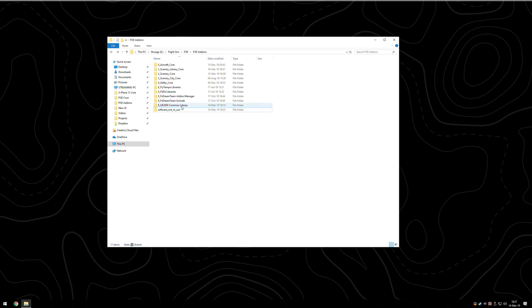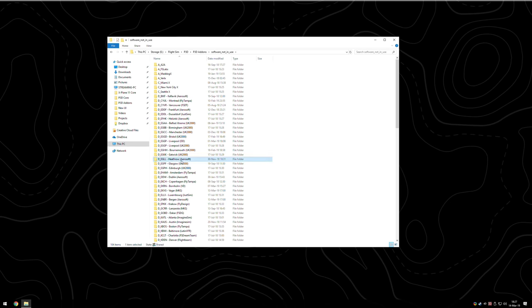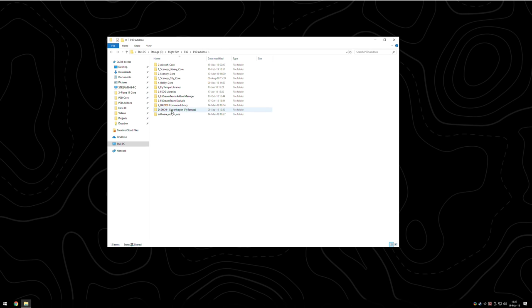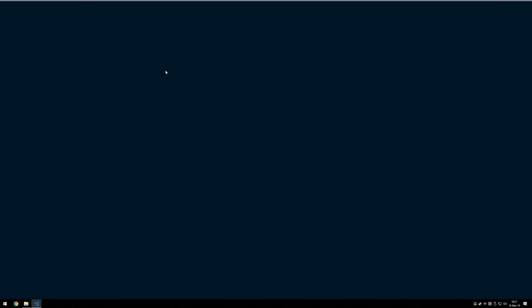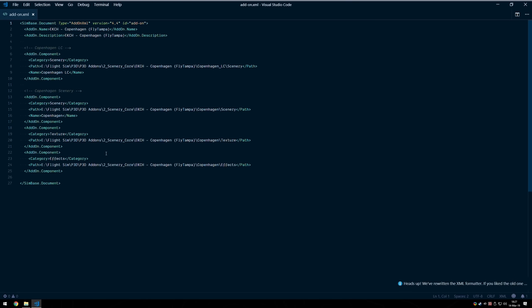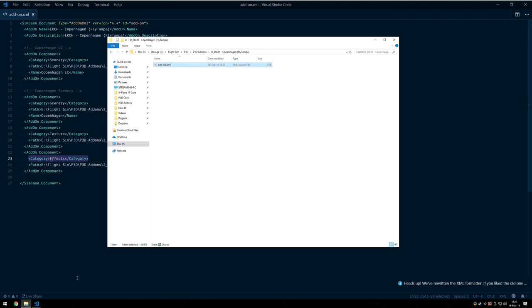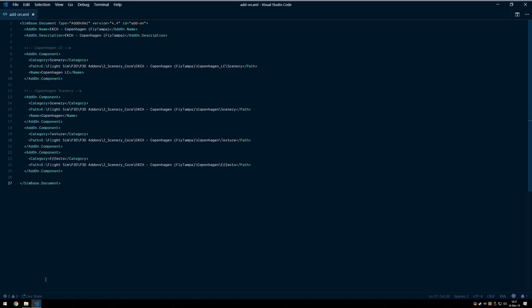So let's have a look at the actual structure of an add-on XML file. Let me grab Heathrow. Actually, you know what? Let me grab Copenhagen, because that has LAN class 2. Right, so I'll paste this in, and we'll open it up. So add-on.xml. So you can write this add-on XML yourself. You can copy this one. It's entirely your choice. But essentially, you can just change the category to fit whatever you need it to load.